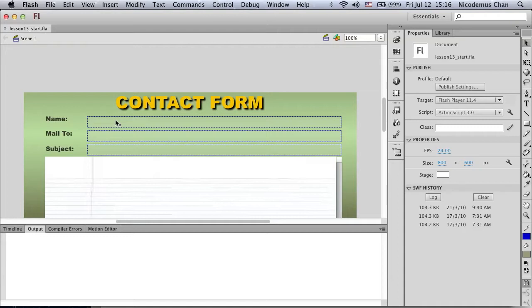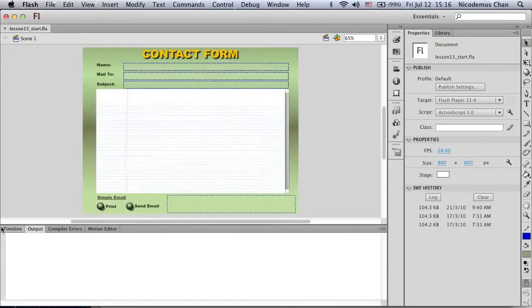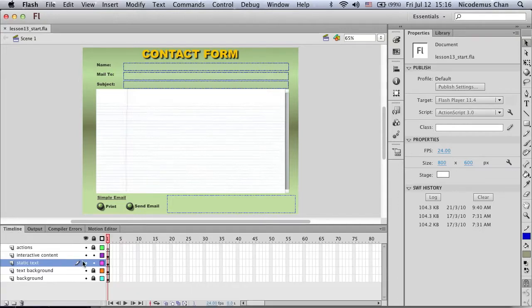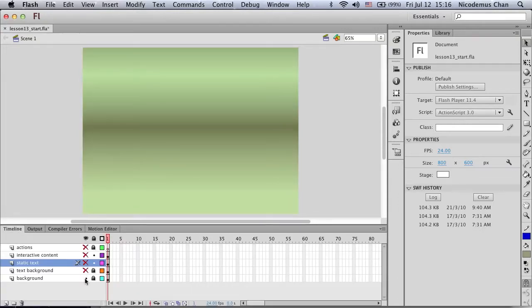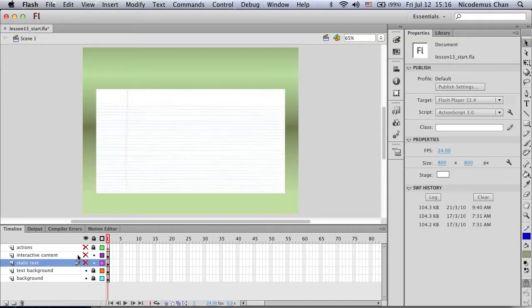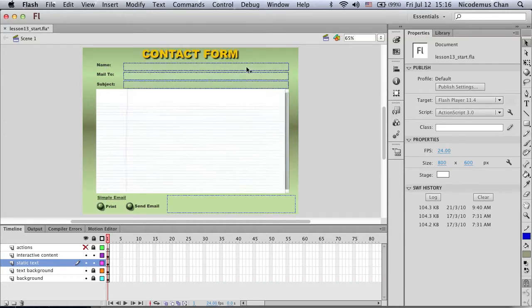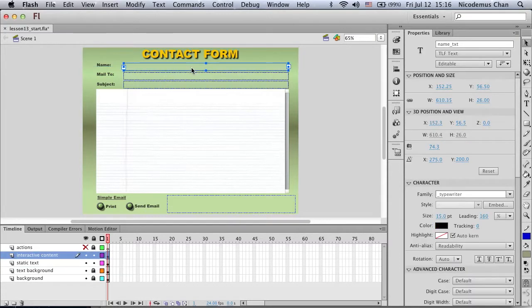Okay, so let's just observe our file in the meantime. You can see that there are actually five layers over here, and it's very simple. The first 2 are just color backgrounds and the text background just for decorative purposes. There's some static text here to give labels to our text fields over here. Now if we look at the text fields, you can see that I've given them different names. This is called name_text. This is called email_text. This is called subject_text. And this is feedback_text.